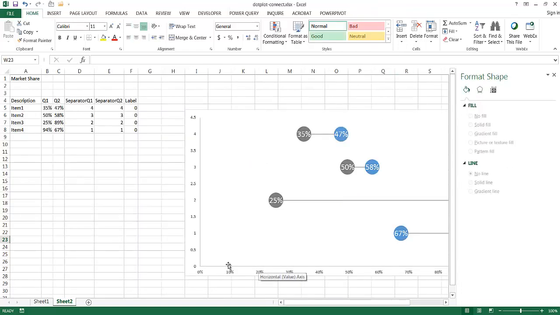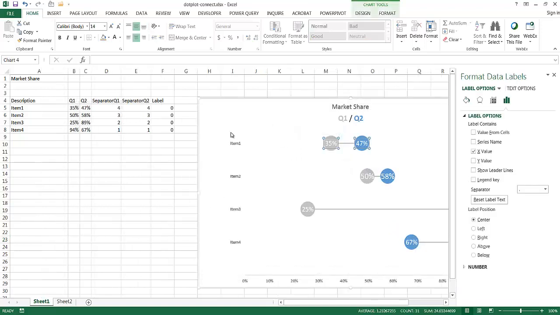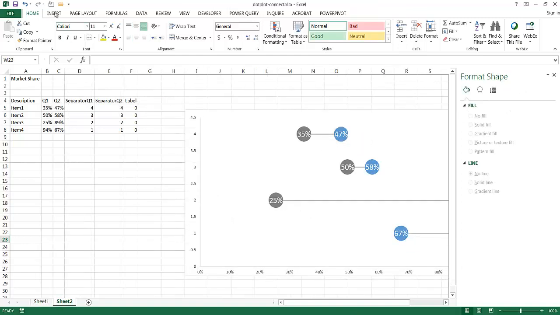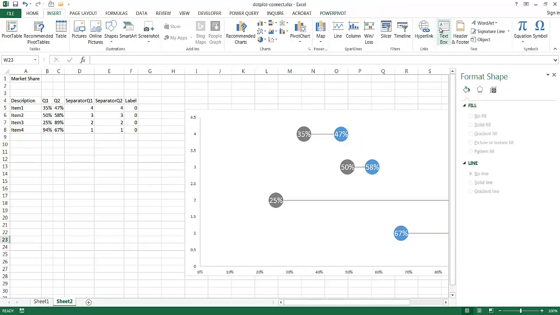So what I'm going to do now is add labels for each one of these dot plots with the lines. As you saw in sheet 1, we had our labels here, item 1, item 2, item 3, and item 4 for each of the dot plots. What I want to do is create that here. You can go to insert a text box, and draw it out and reference item 1, or just type item 1 in there.